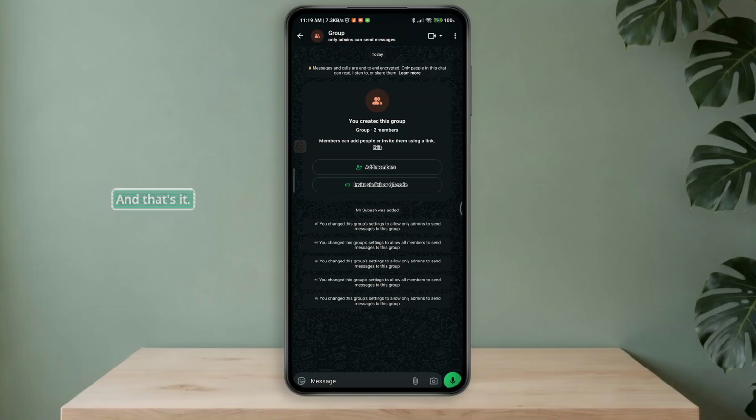And that's it. That's how you can allow only admins to send messages easily.